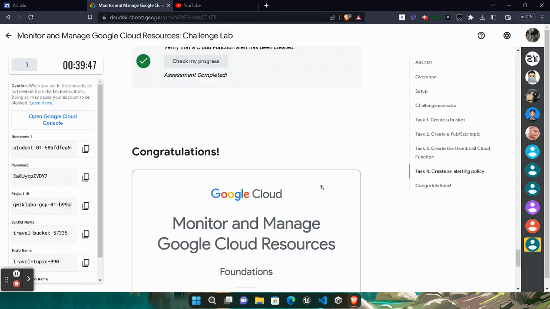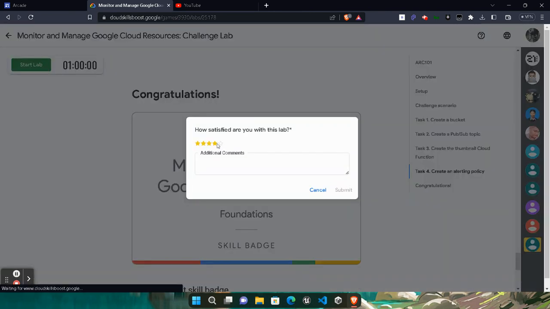Simply click on the submit button. Give the star rating that you want to give. Also, you can leave additional comment if you want. Click on the submit button.